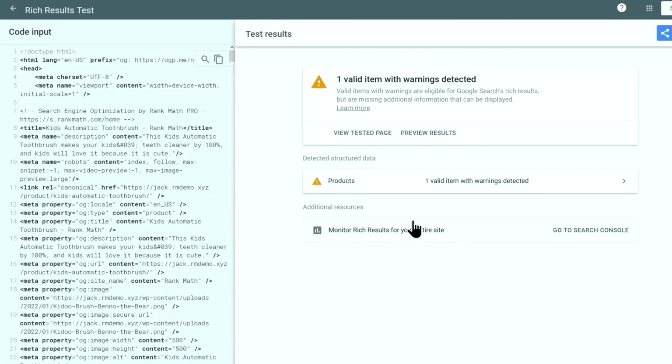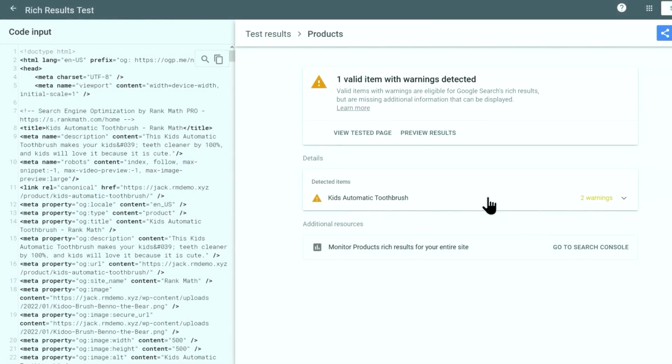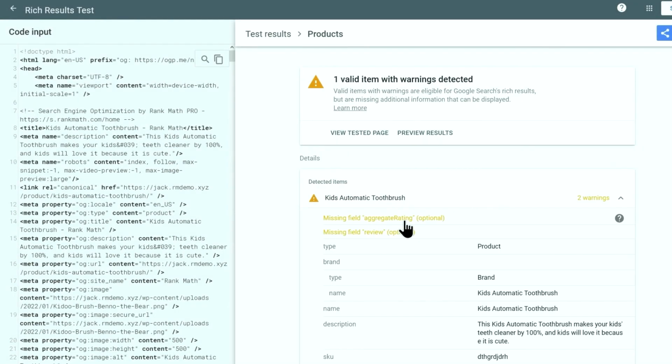Now, as you can see, the product schema is discovered, but it has warnings. So let's see what the warnings are. The aggregate rating is not here, as well as the reviews. This is because we do not have any reviews yet. When we have reviews, these issues will be gone.